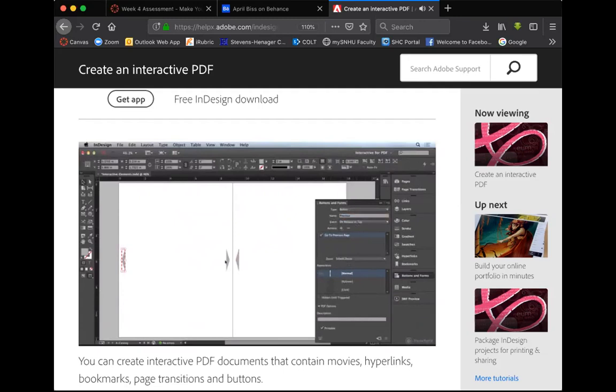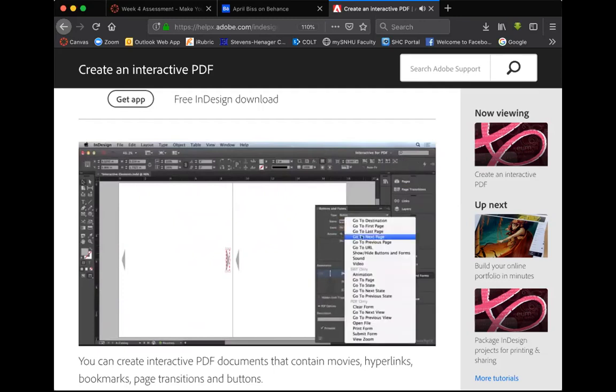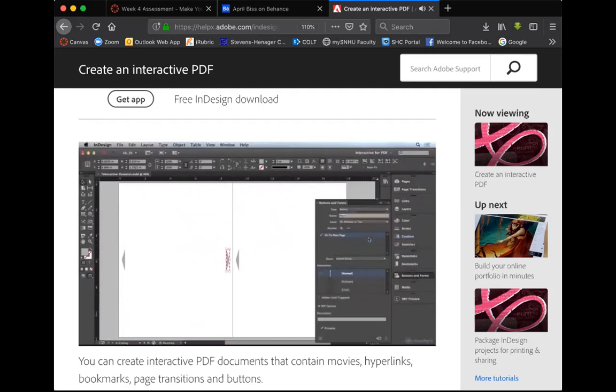And then what I'll do is go ahead and come over here to the next one. We're going to convert that to the button, call this one Next, and then we're going to add an action to this, and we're going to say Go to Next Page.